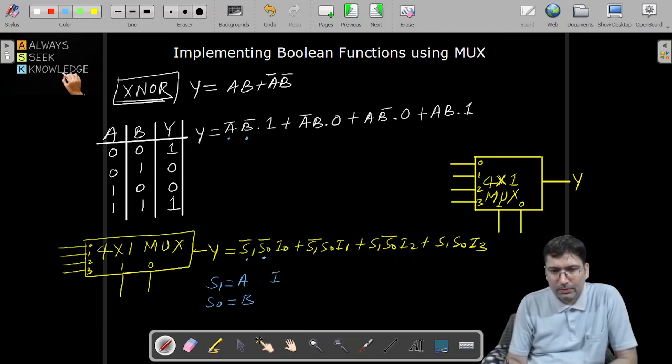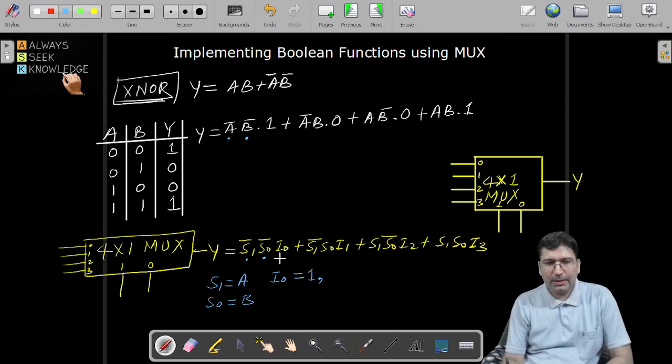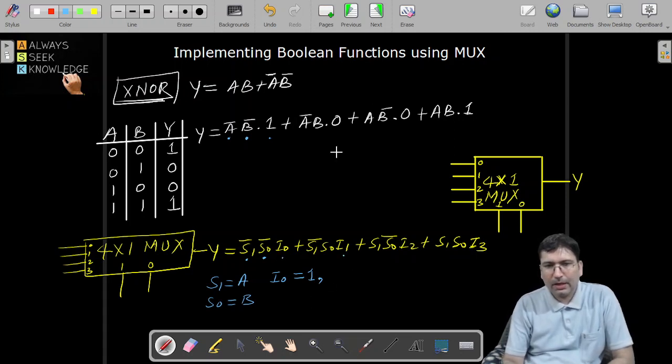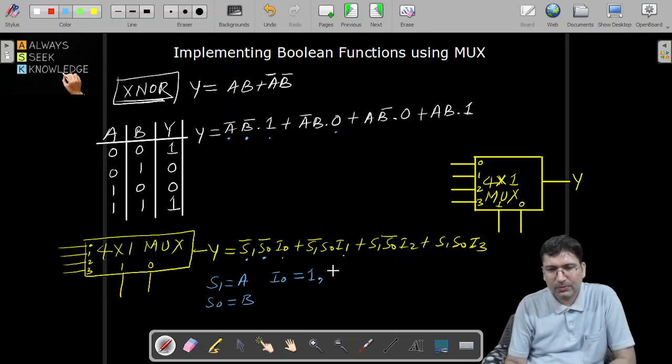I0 needs to be 1. Similarly, if you compare I1, I1 needs to be 0. So I1 should be 0. Similarly, I2 needs to be 0. So I2 needs to be 0. And similarly, I3 we set as 1.